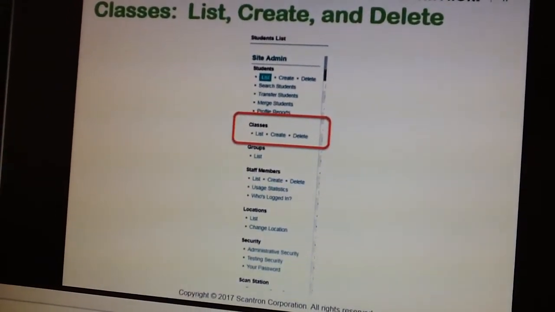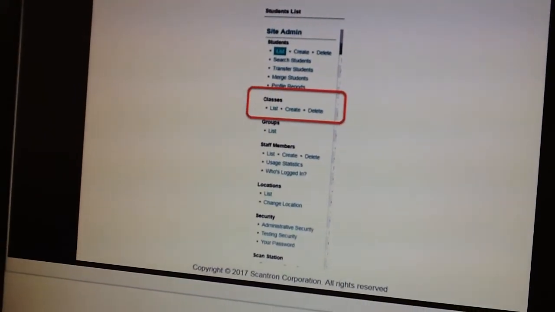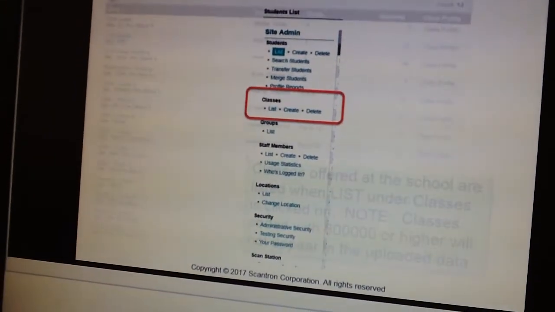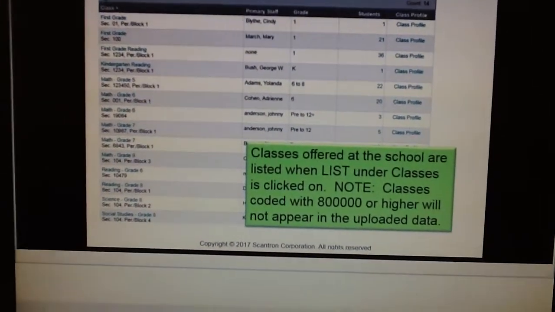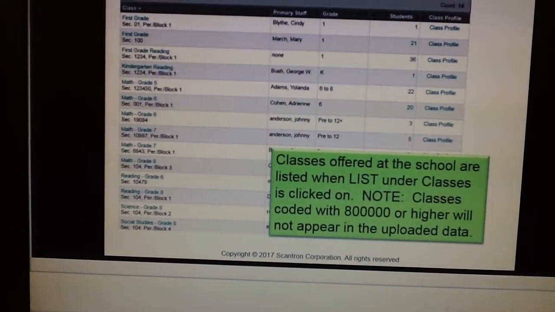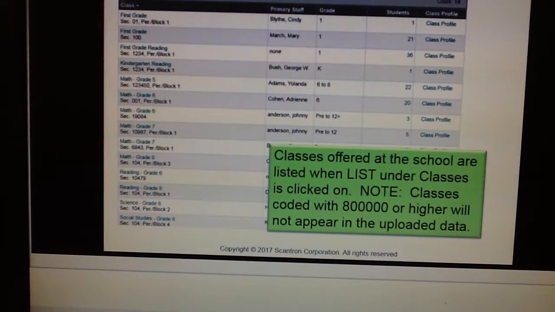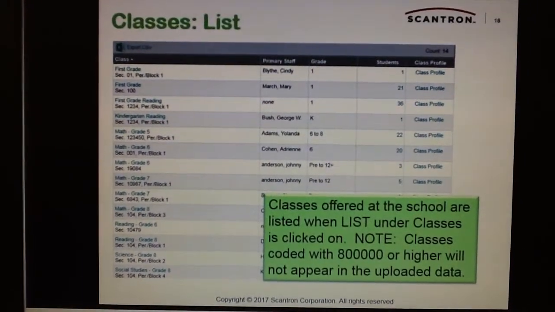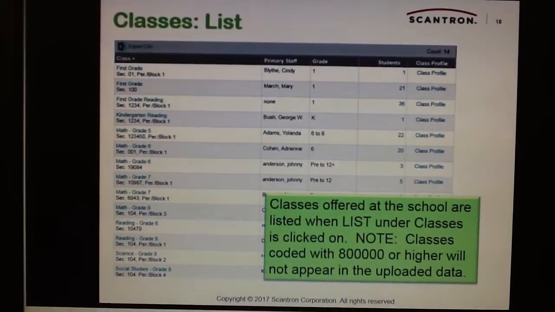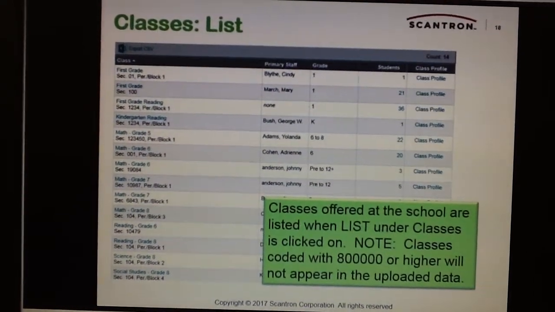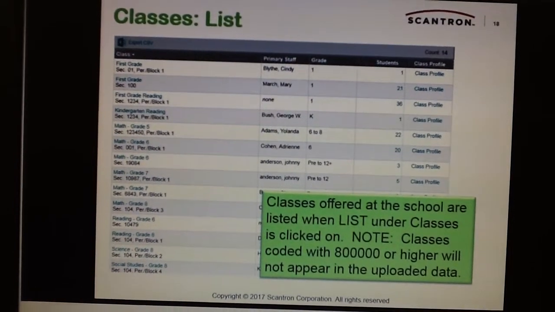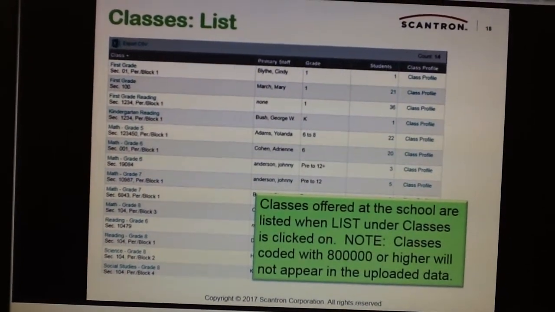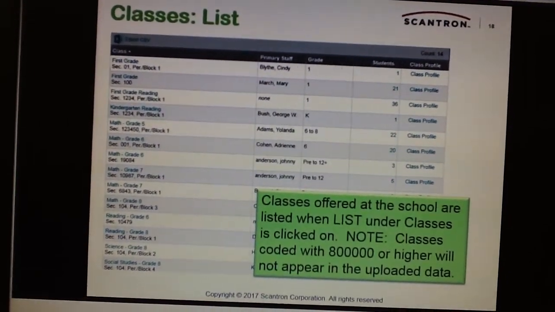So let's look at these individually. First of all, under classes, let's look at list. When you click on list under classes, it simply lists all the classes that appear in your school site. Please note that we do not pull any classes that are 800,000 level or higher. That will not appear in the uploaded data from iNow, so those would have to be created by the school.